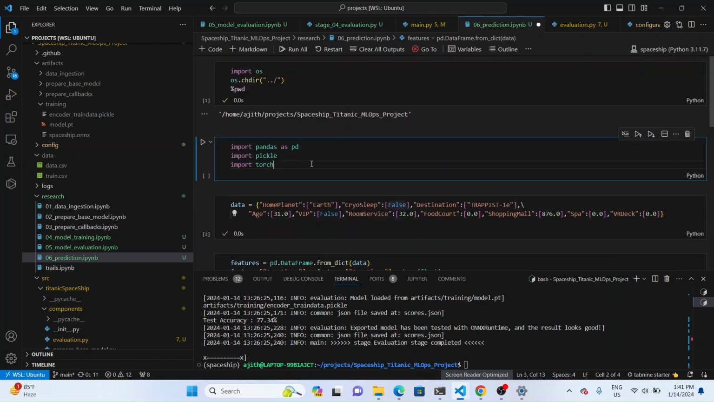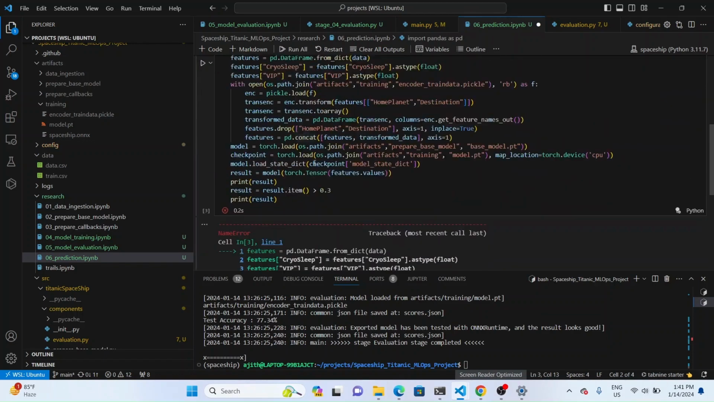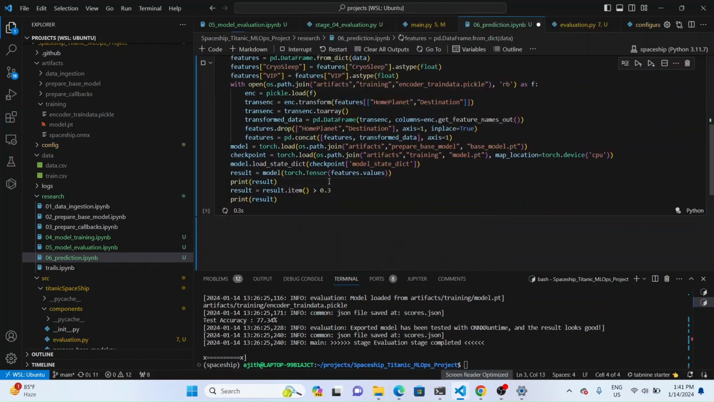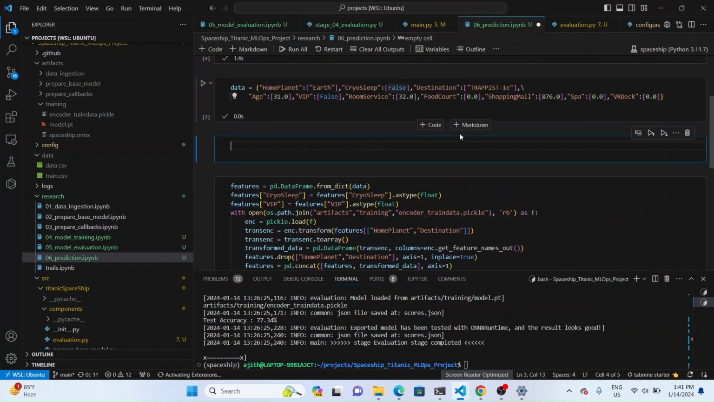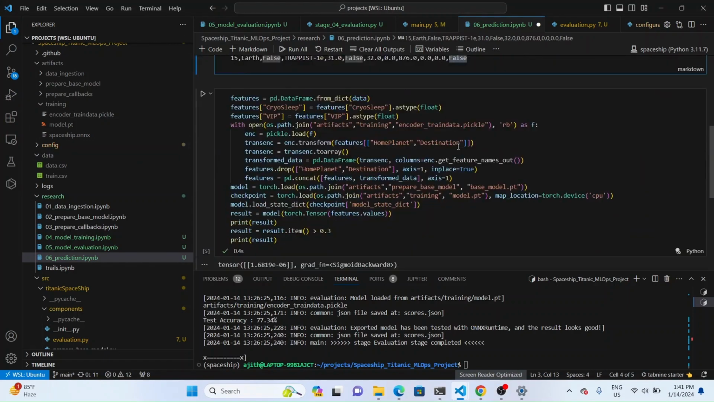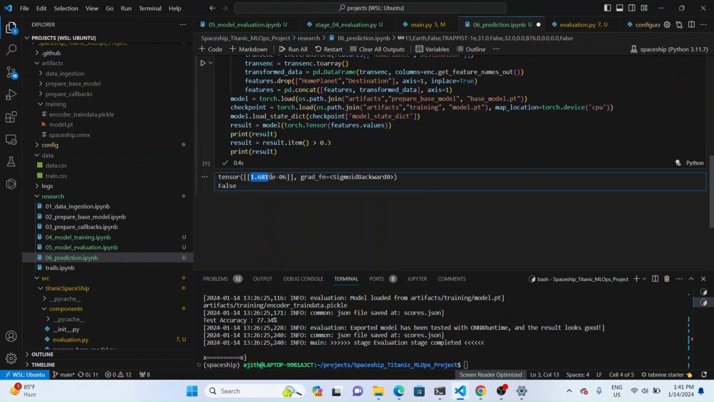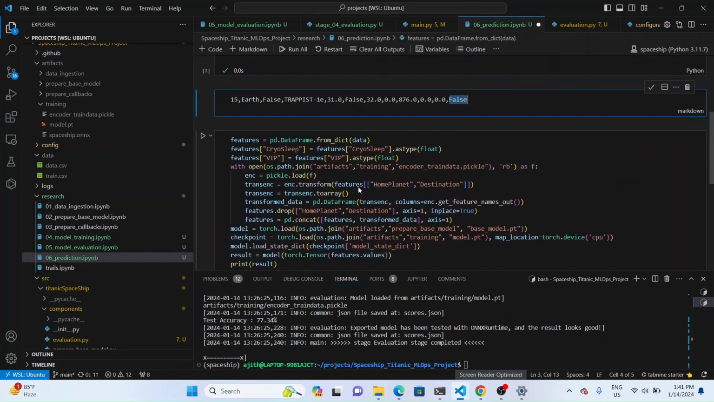Oh, it's not defined. Okay. So if you see the original one, this is the original one. The transported column is false for this. So the output lies below 0 for it.